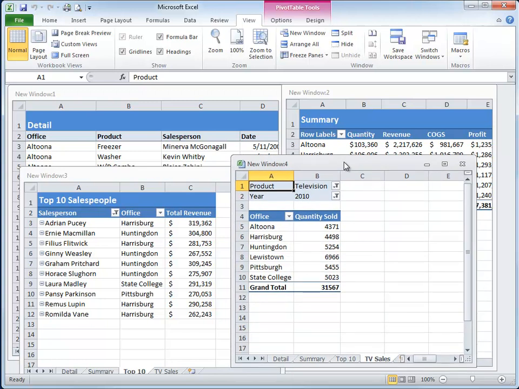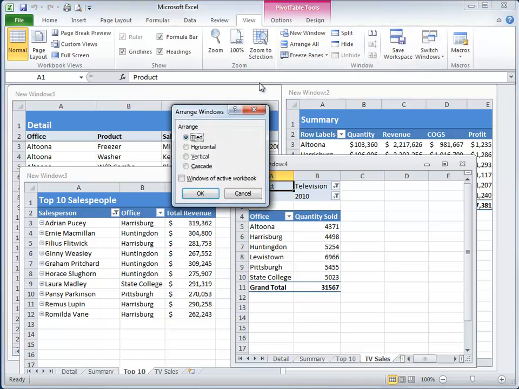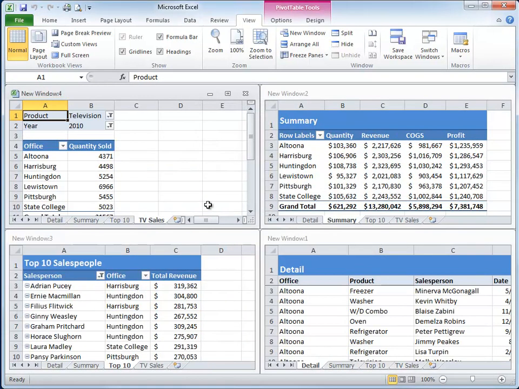Now this is pretty ugly. It's going to be hard to work with them overlapping like this. We're going to just allow Excel to rearrange these things automatically for us. In the window group, click Arrange All, and then choose Tiled. Click OK, and Excel just lines those up beautifully.